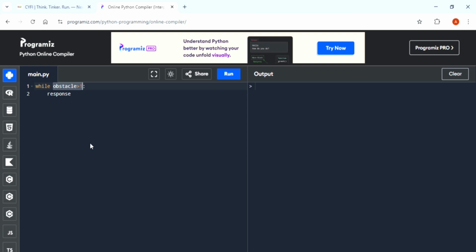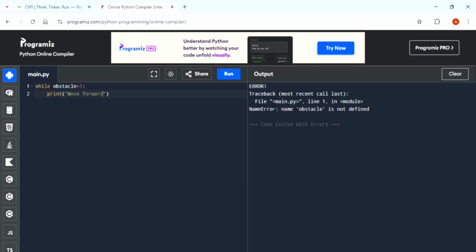As simple as that. So the response must be print move forward. If you run the program, you will get an error. What error? The name obstacle is not defined. So this is the error. You must be very careful while using a while loop.